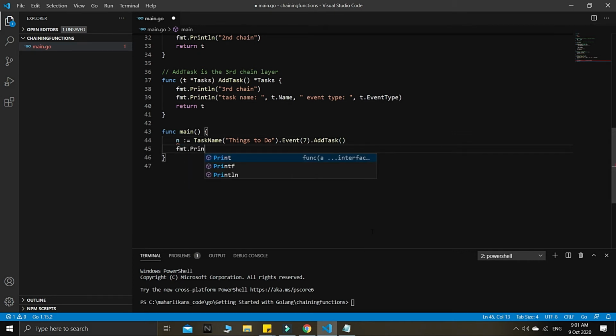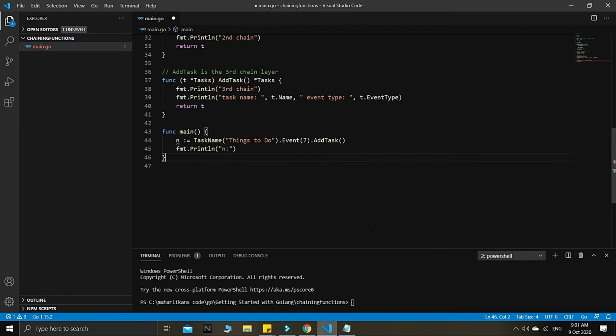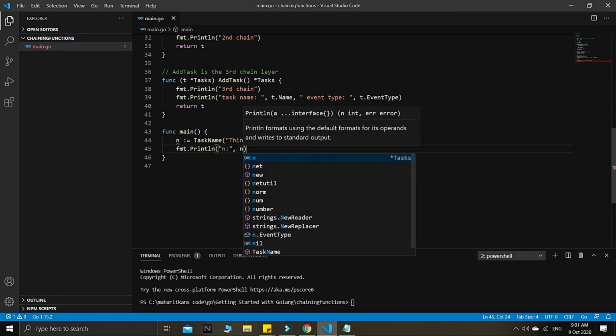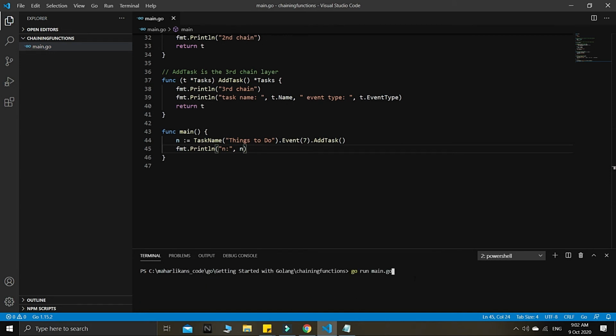Then we can just print line here and say something. I just want to show the n, whatever it contains. You can do specific calling here, guys, also, like if you want to display the name or event type or all the collectible fields there. I just want to show you this one first. Let's run.